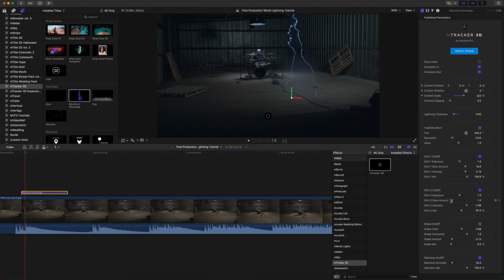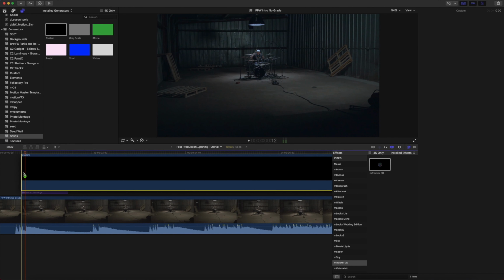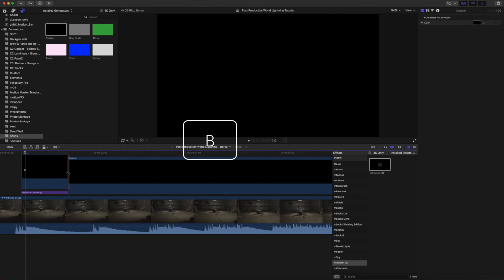I feel like there's something still missing, and that is actual light being emitted from our lightning into the room itself. So this is a really fun trick. We're going to go down to our generators, and we're going to go to our solids, and we're going to place a custom solid over our electrical discharge. I'm going to tap B for blade cut. We're just going to cut that right over top. Then we'll select this and delete.